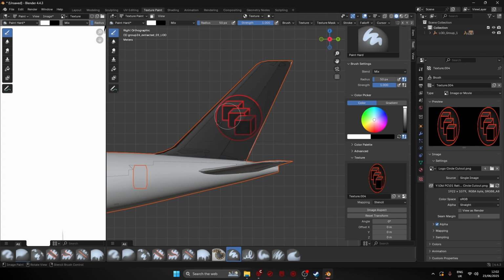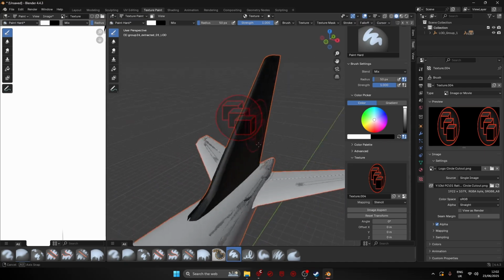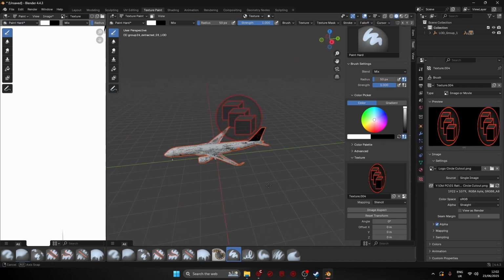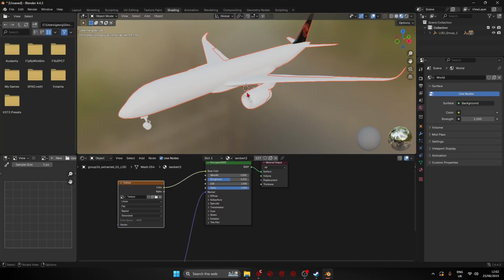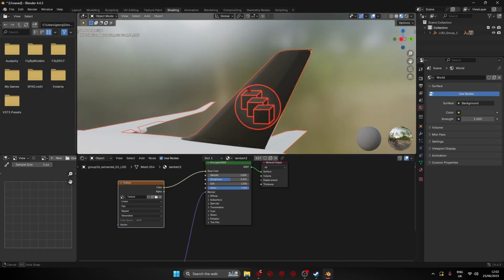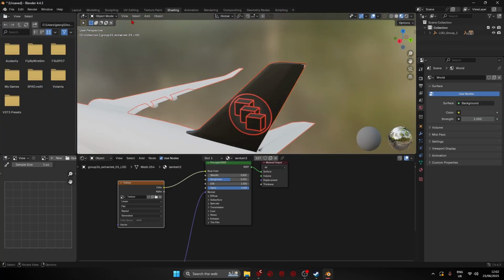And then it's just a matter of painting it onto the livery. So make sure you get the whole thing on. And if we go away, if we go to the shading tab, we can see that that's now been painted onto our tail. But it's only on one side.